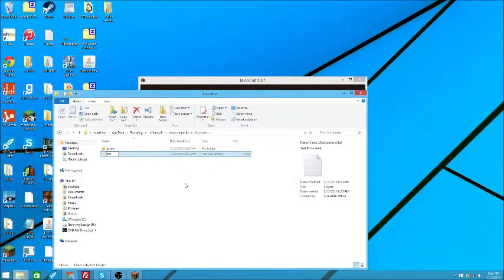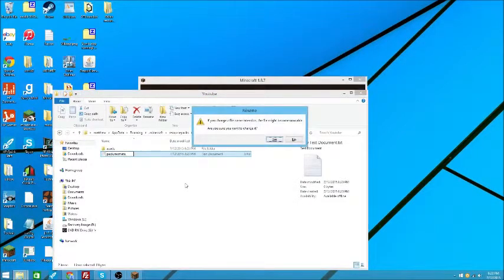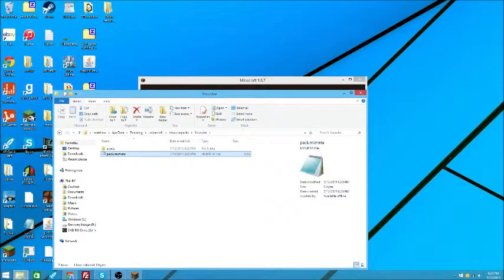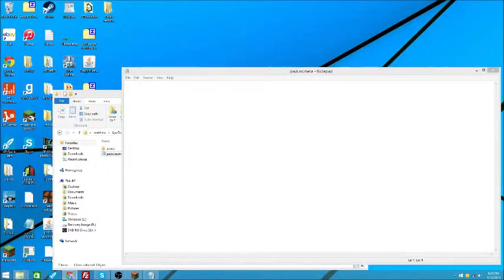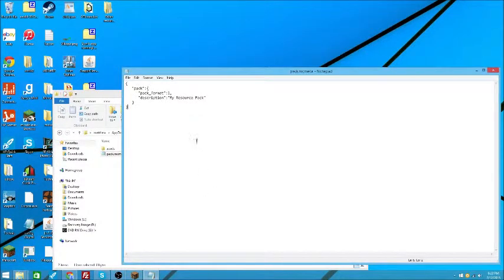Then a text document named pack, dot, make sure you make it .mcmeta, okay? Yes, mcmeta. So you want to open up the pack.mcmeta file and paste this exact text in. This text will be in the description, but you can edit this right here.